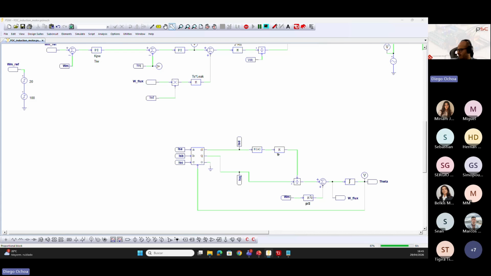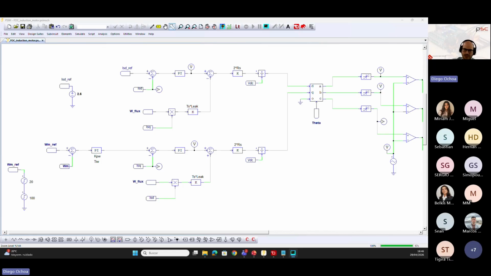Then we have to multiply by the pole pairs, and at that point we have the synchronous speed of the rotor flux. And then I have the integrator. This operates like a VCO in order to estimate the theta that I use in the DQ control.